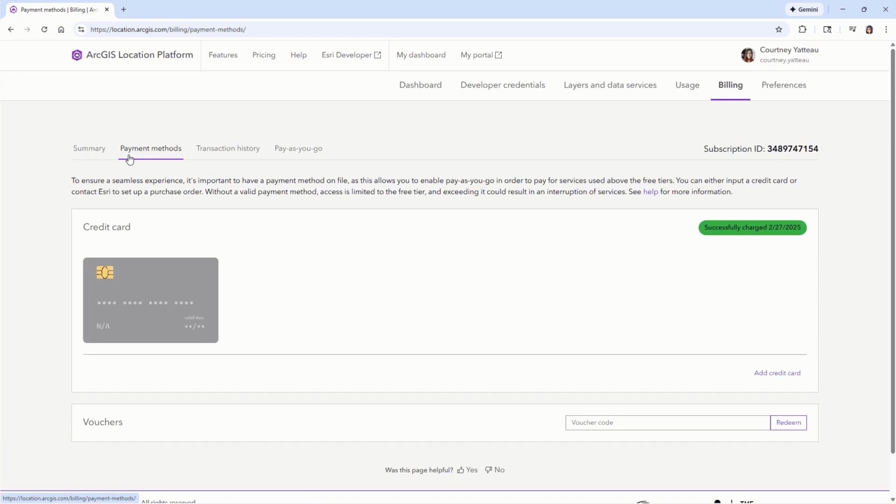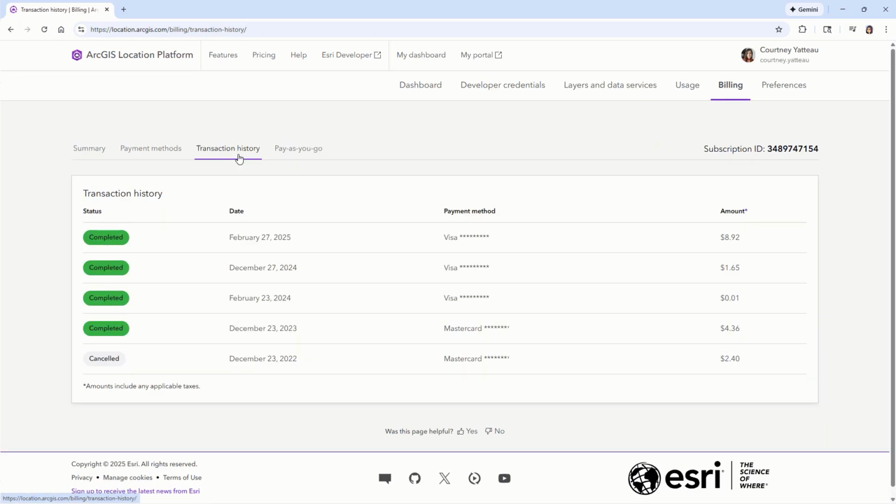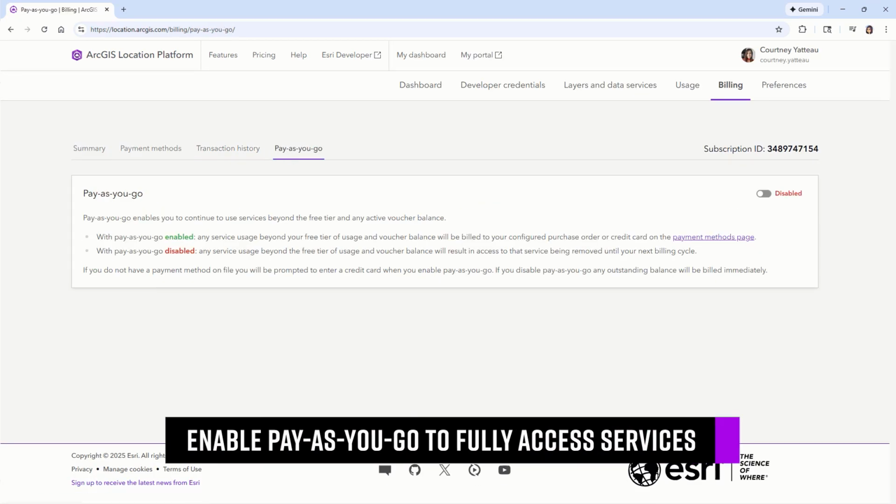Payment Methods lets you view and update the credit card on file. You can also see the vouchers linked to your account and check their remaining balances. However, if you have a PO on file, the credit card information will not be visible. This is to ensure that the correct payment method is charged. With the Updated Payment Methods tab, you can track your account status and ensure uninterrupted service. Transaction History displays your past payments. Finally, Pay-as-you-go lets you enable flexible pricing, charging only for usage beyond the monthly free services.